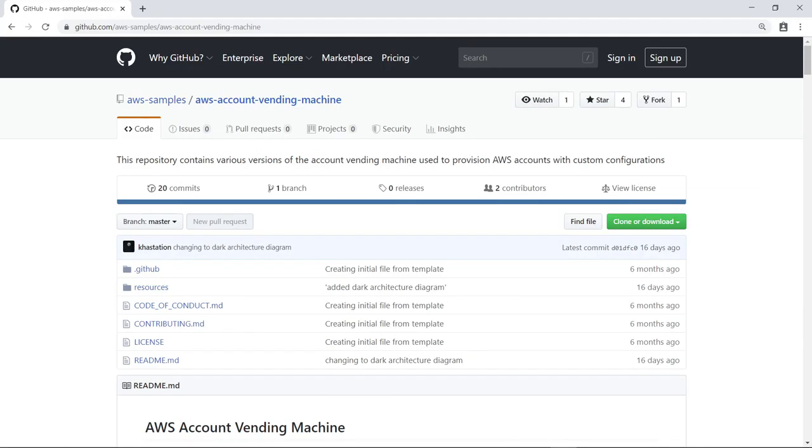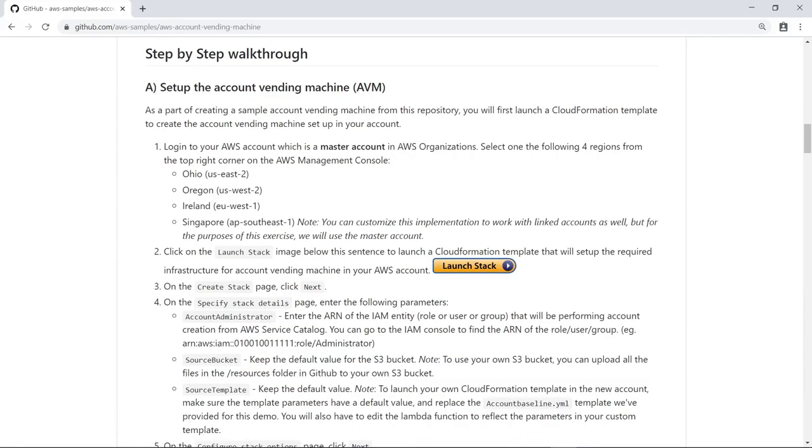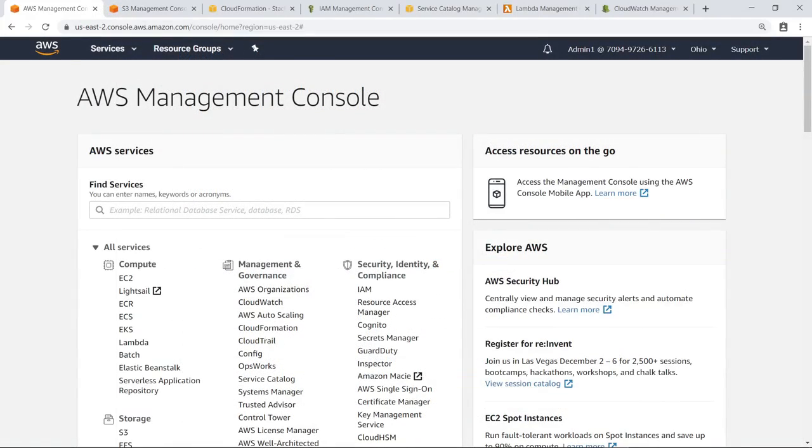In order to do this, you'll see how to deploy an example solution, which will create an account vending machine, or AVM, in Service Catalog. You can clone and download the example solution from this GitHub repo, and then modify it to meet the needs of your organization. To see how to deploy the AVM solution, let's take a quick look at the current setup.